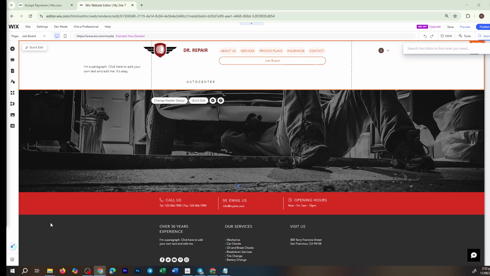Now with your editor open, you're ready to start adding some fun and engaging content. Look to the top right corner of your screen. You'll see a search icon. Click on that, and in the search bar, type in Games. You'll notice that a selection of games appears.